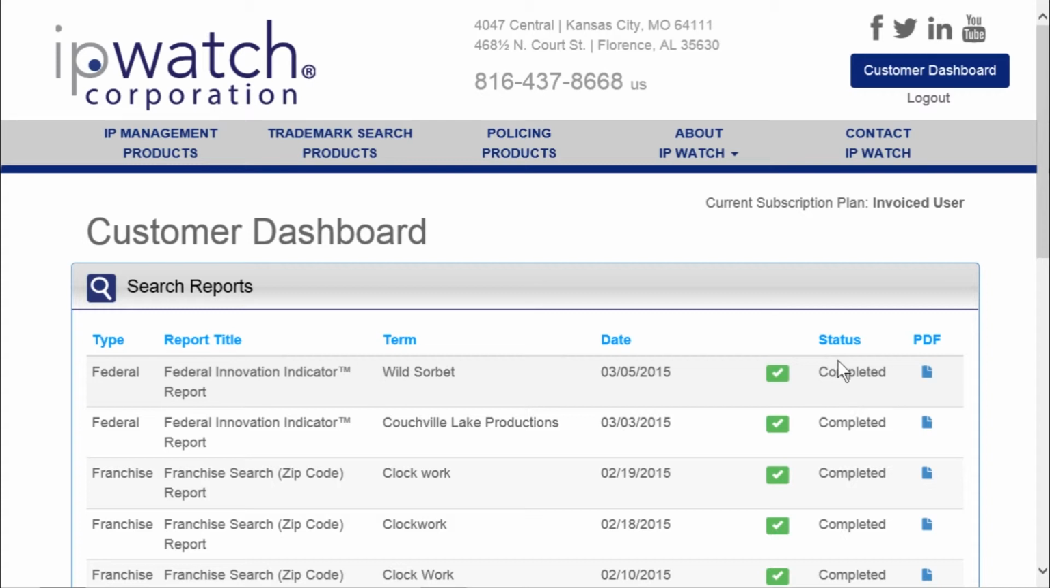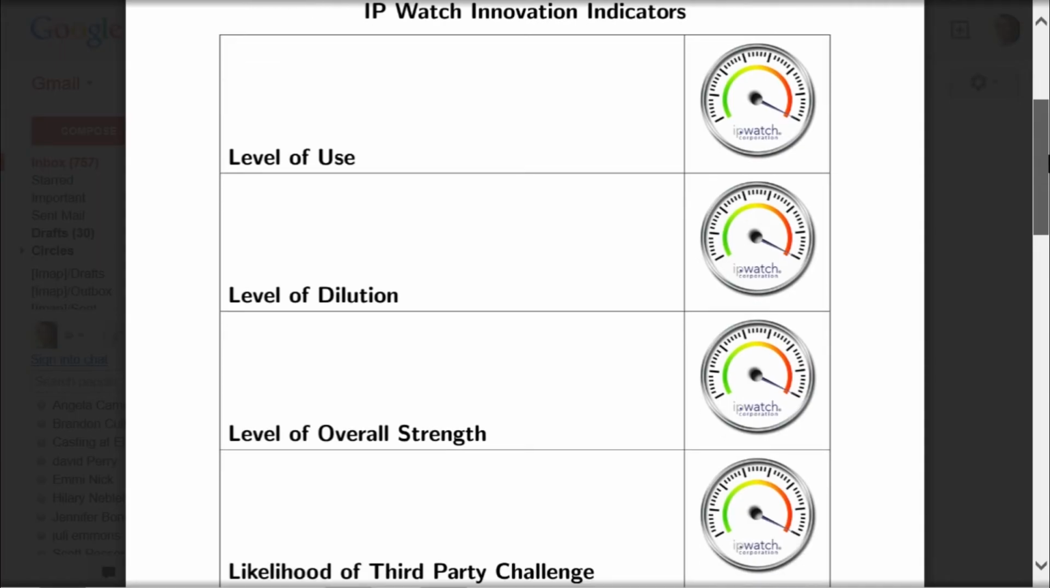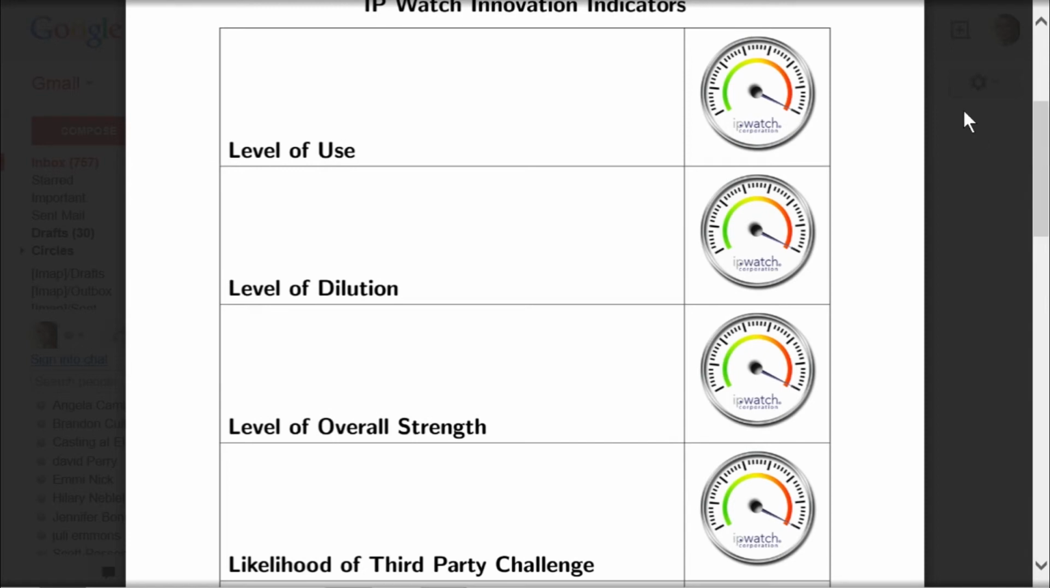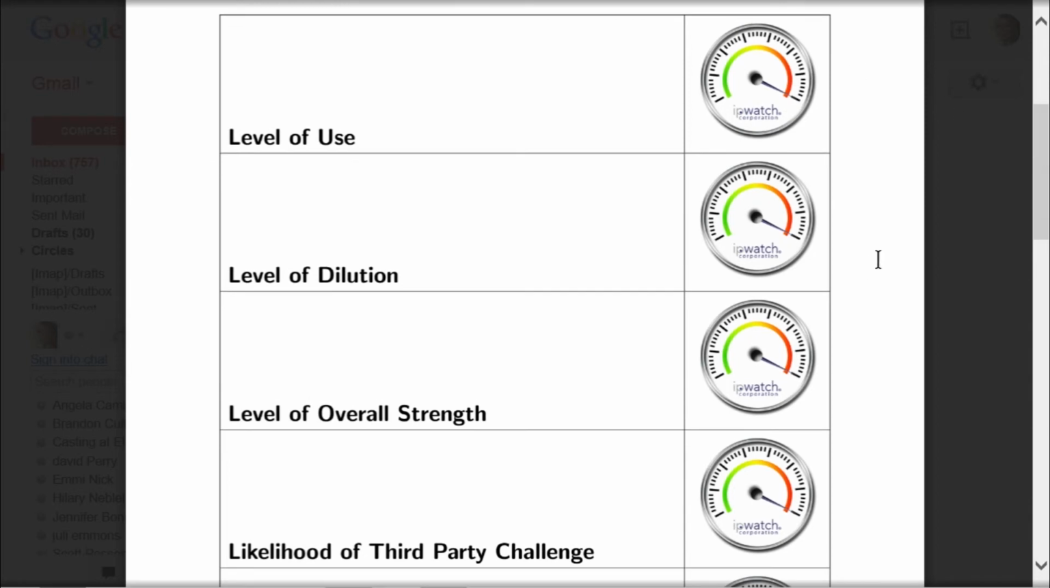And as we get to our customer dashboard, we'll see that this one has already generated. So we'll go ahead and click into that. So if we go further down and we look at these gauges, since this is a known trademarked term, we would expect to see these gauges to fall in the red zone.